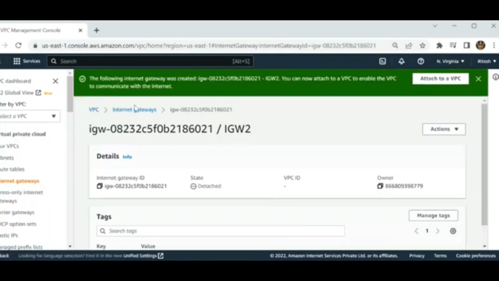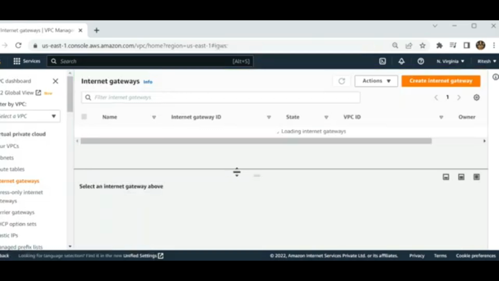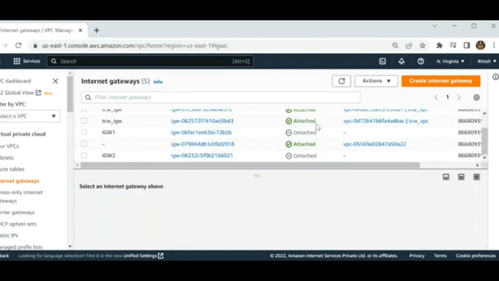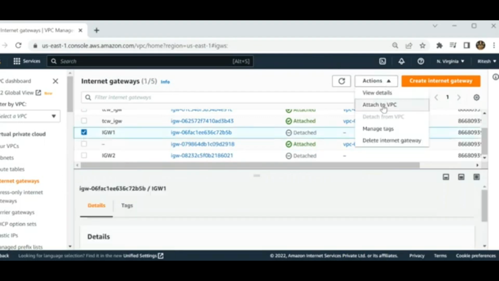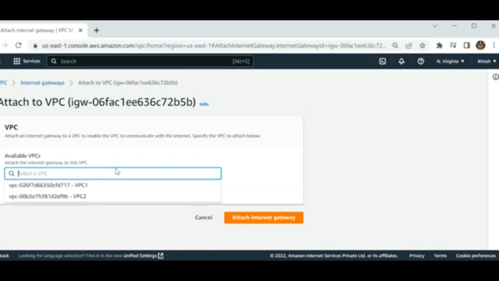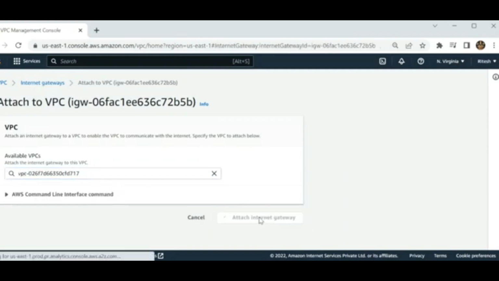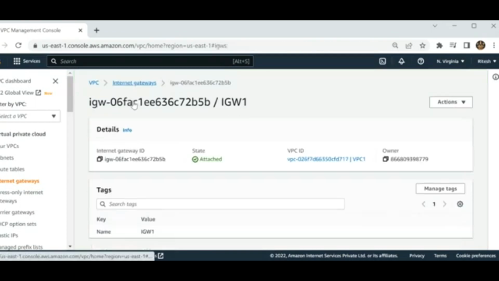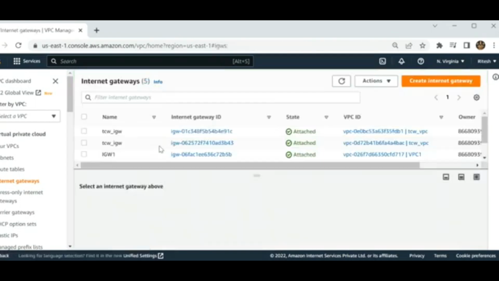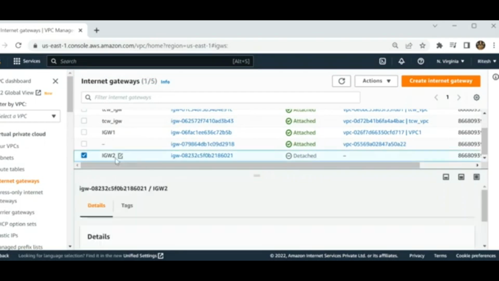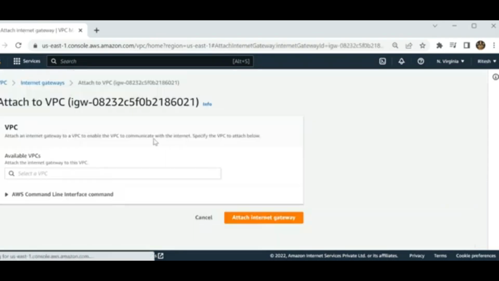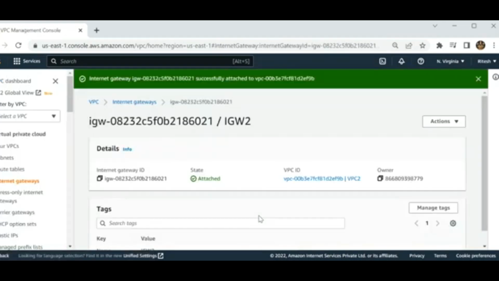Now we have to attach them to our VPCs. These internet gateways are detached. Now I click on IGW1 to attach it to the particular VPC. Click on attach to VPC, select our VPC1 over here and attach internet gateway. Now going back, I click on the other internet gateway and attach it to VPC2. So now I have attached both our internet gateways.